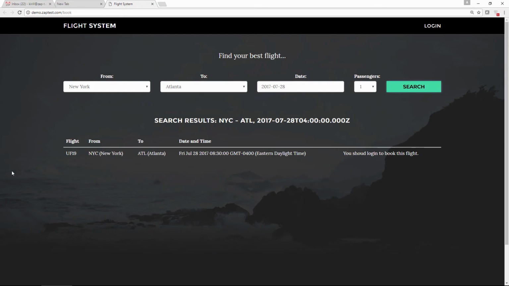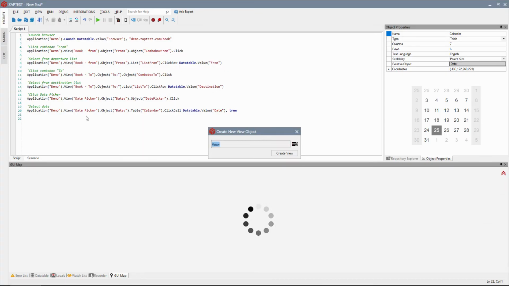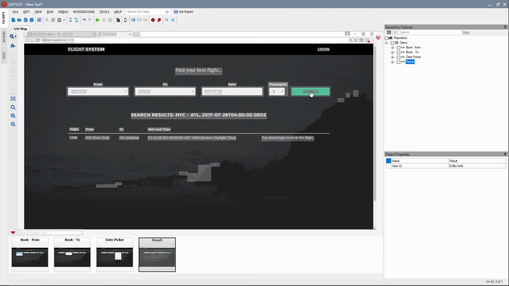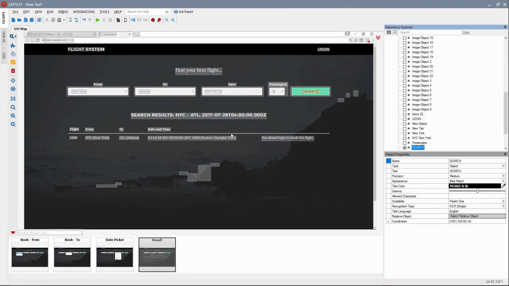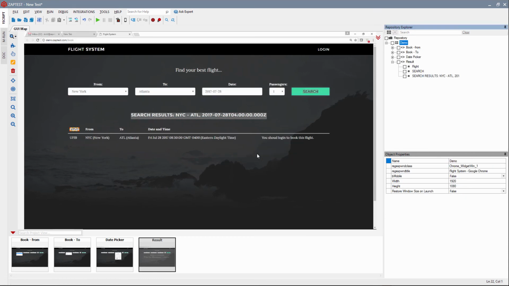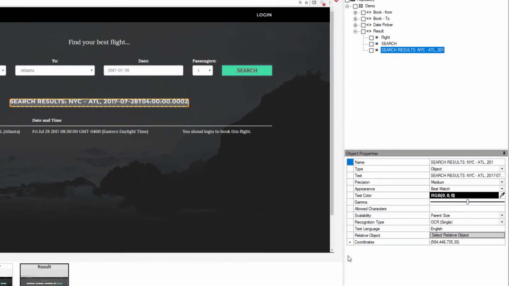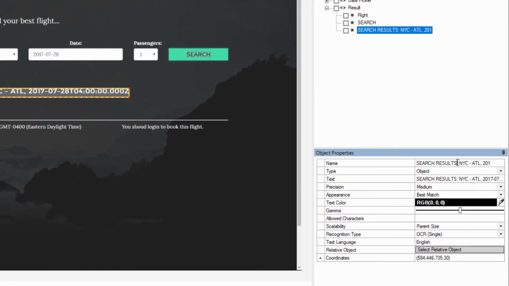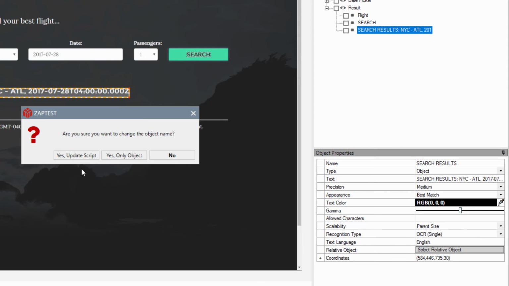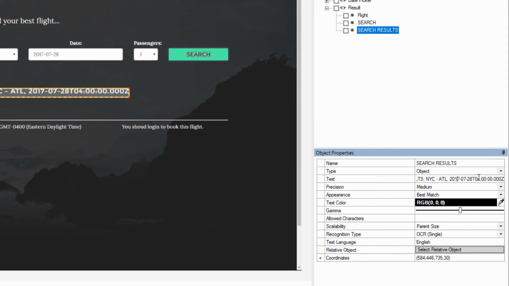Let's create a new view for the results. Scan UI of the web page with the results. Here, we should keep the following objects: the search button, the search label for detecting results, and the flight label for collecting information about the flights. Truncate the search results label. We will use the Ocr Partial Mode to detect only the first part of the string.